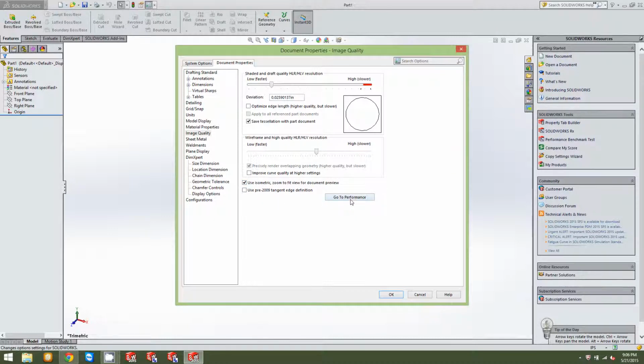You could click on go to performance, but that would take us over to system options, and that's something we're going to talk about on another day, so we're going to go ahead and move on.